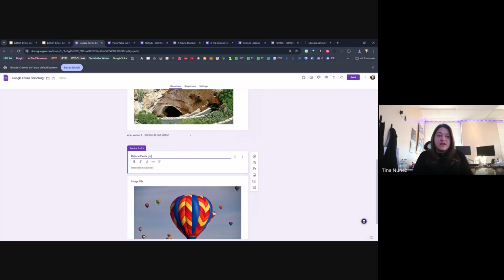You know what? As a New Mexican, I'm personally offended right now. All right, we're just going to do a regular balloon. We'll do that one. Now it's not Balloon Fiesta, but it's okay. So I've got a couple of emojis in the different sections.